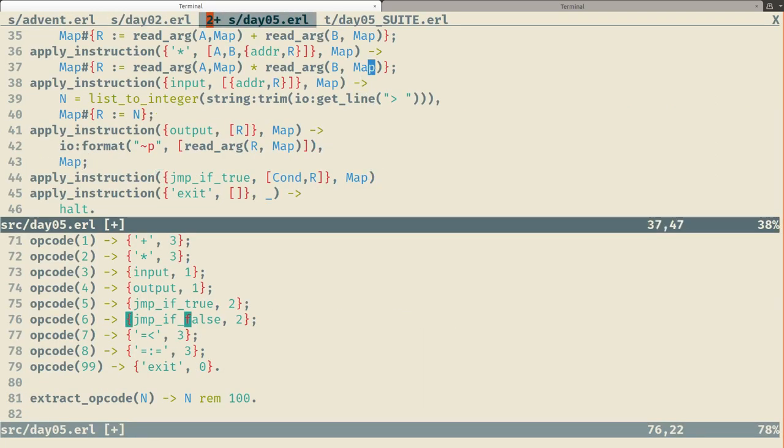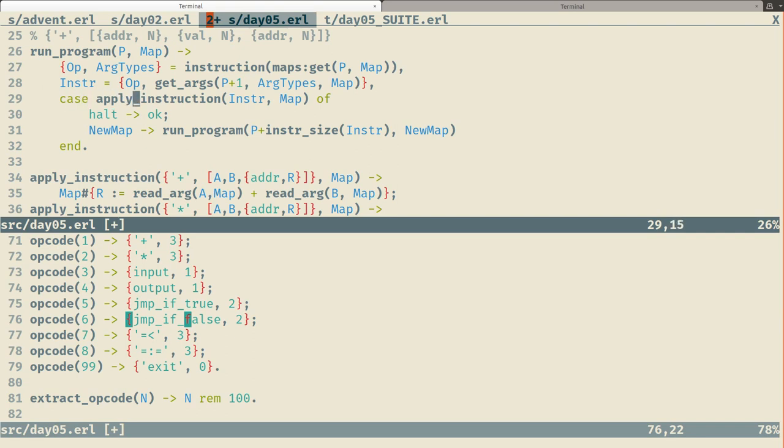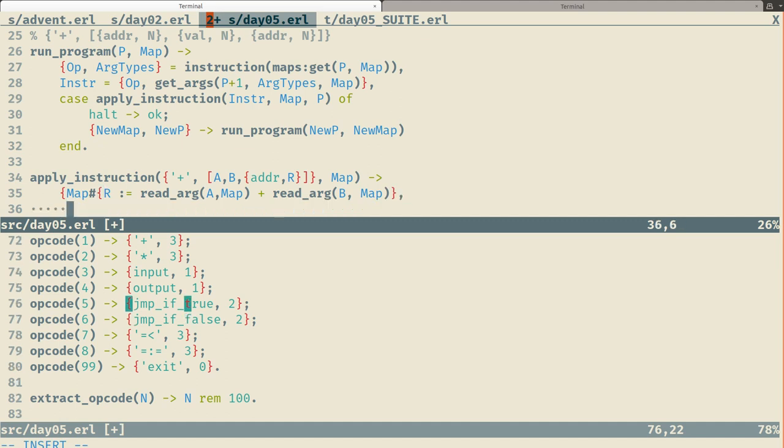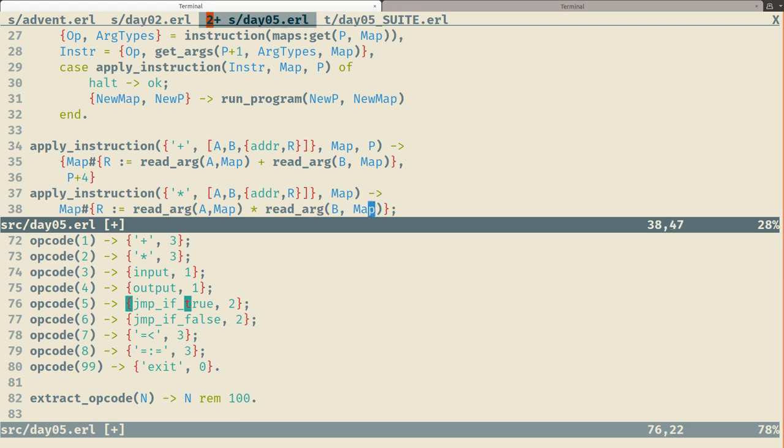So I'm going to have to rework this little bit here to fake the current pointer value. New map, new P. And UP. All right. So now I am returning this. P plus 4. That's just going to be P. I was close to it.